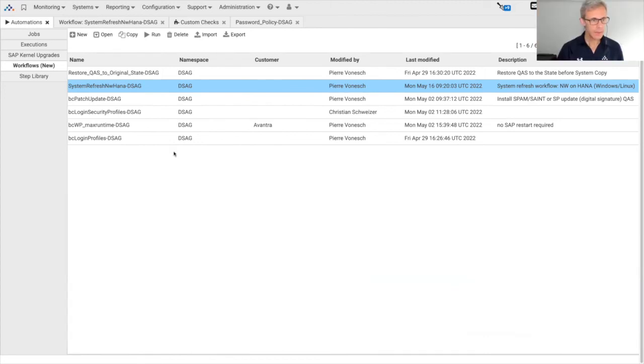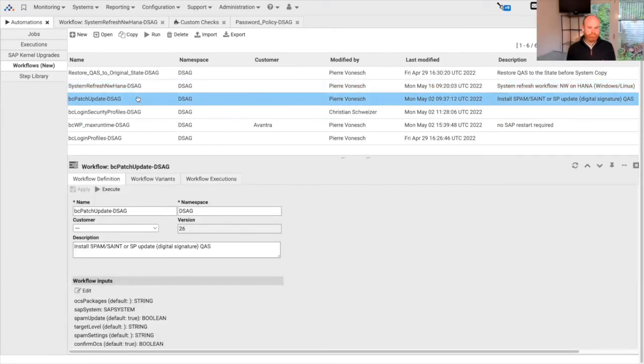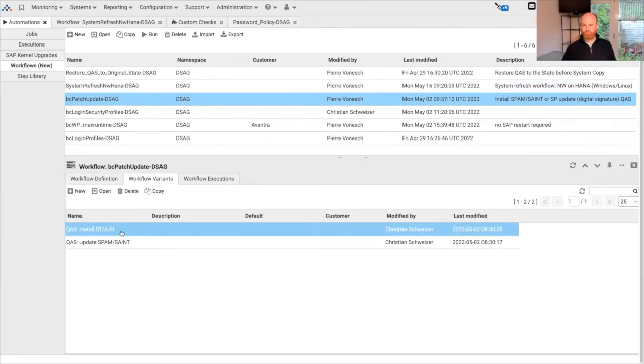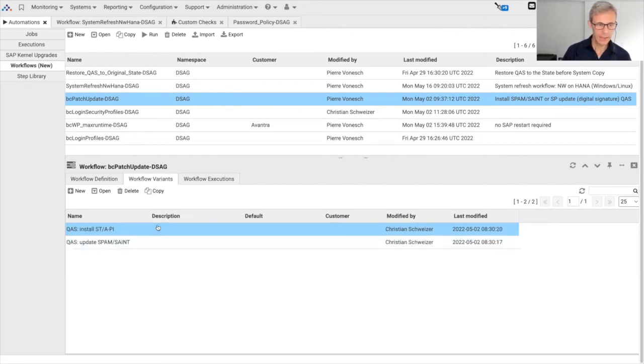Okay, let us have a look here at patching, right? Again, some demos from the DSAG. What we can do with Avantra is install, for example, the SAP support tools, as well as update SAP SPAM and the same. This is something we did. What I can do right now is install STA API in the QAS system, right?